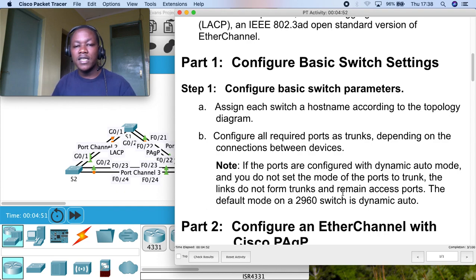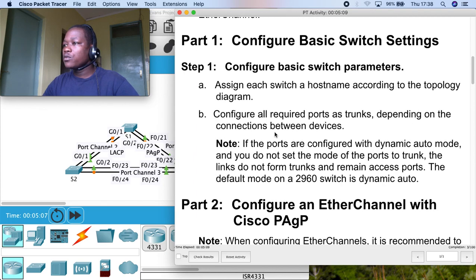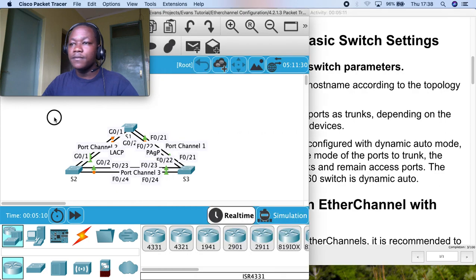So we have to create it as a trunk so that it can carry traffic from all the VLANs that are configured. The default mode on a Cisco 2960 switch is dynamic auto. So we have to configure all ports as trunks. If you check S1, gigabit 0/1 and 0/2, and fast Ethernet 0/21 and 0/22 are all the links that we are going to use in the EtherChannel. We are going to configure them as trunks.